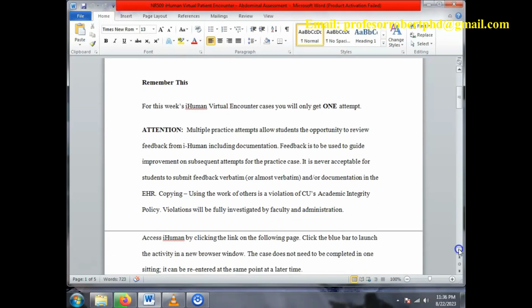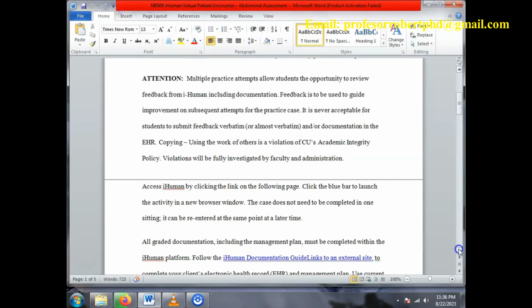Attention! Multiple practice attempts allow students the opportunity to review feedback from iHuman, including documentation. Feedback is to be used to guide improvement on subsequent attempts for the practice case. It is never acceptable for students to submit feedback verbatim, or almost verbatim, and/or documentation in the AIR. Copying or using the work of others is a violation of CU's academic integrity policy. Violations will be fully investigated by faculty and administration.